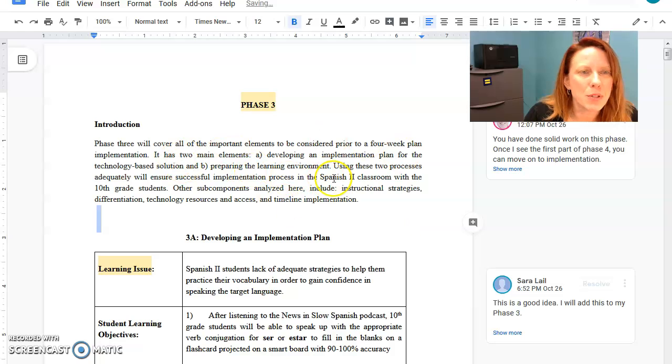And I want everyone to be able to do that in each other's documents, and that way we can give each other feedback. I hope that makes things a little bit more simple.